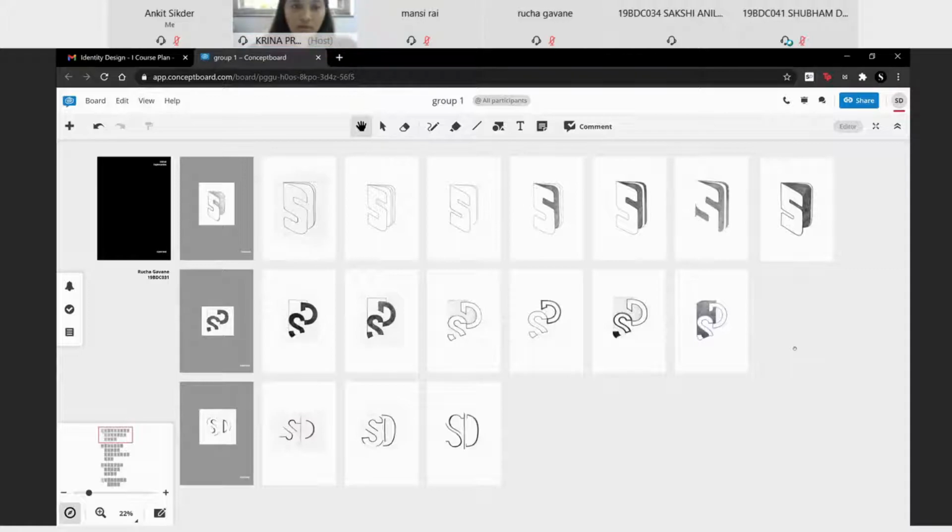Ma'am, in the first row, who is that? Sakshi. Yes, go ahead. I'm in the first row, the second last one. One is really interesting because she has not made the outline. Not to ma'am. You have to give that feedback to Rucha.